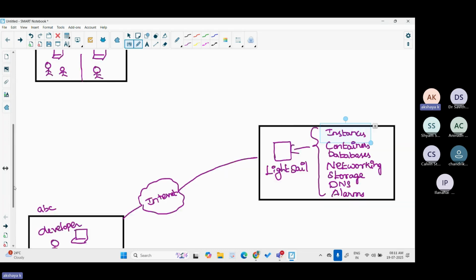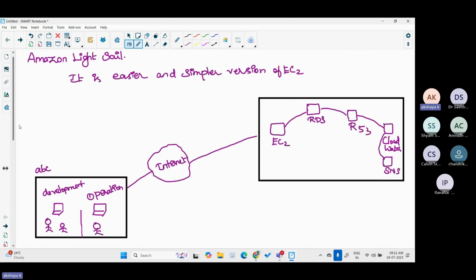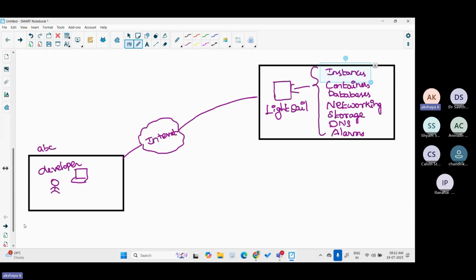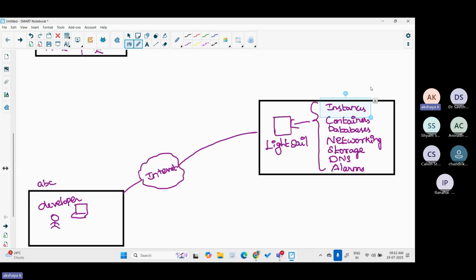Like in EC2 or any other service, we don't need to go to RDS and create a database, and we don't need to go to Route 53 and create a domain name, and we don't need to switch services for a different purpose. When we are using LightSail, we can do all the things in a single console, and it is a very user-friendly interface, so a developer can easily deploy the application in LightSail.